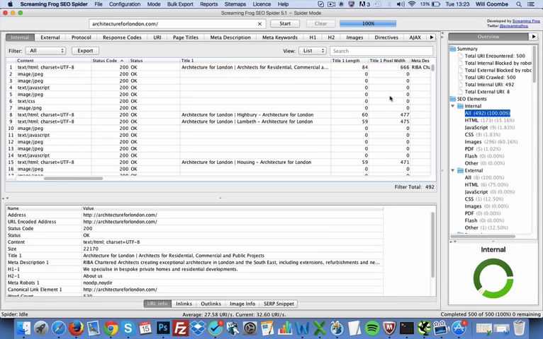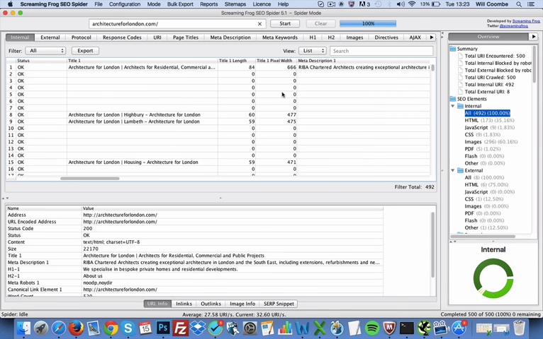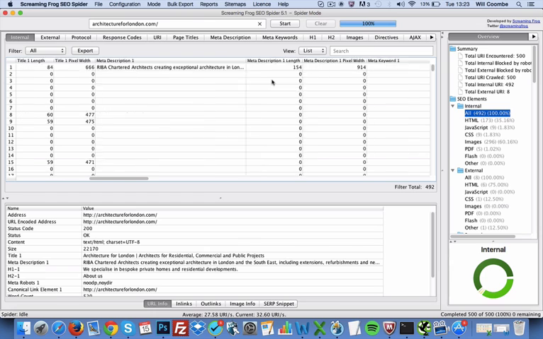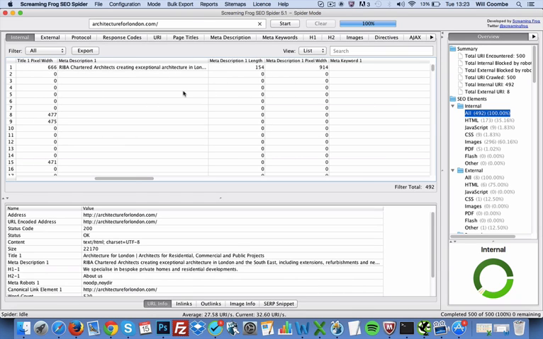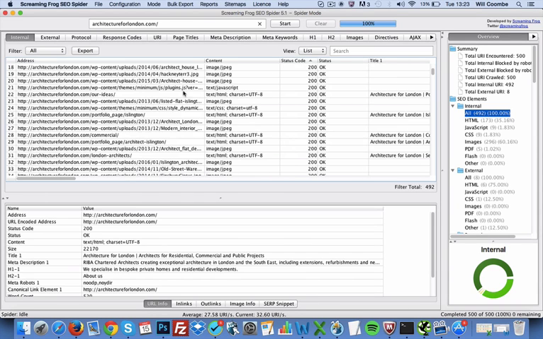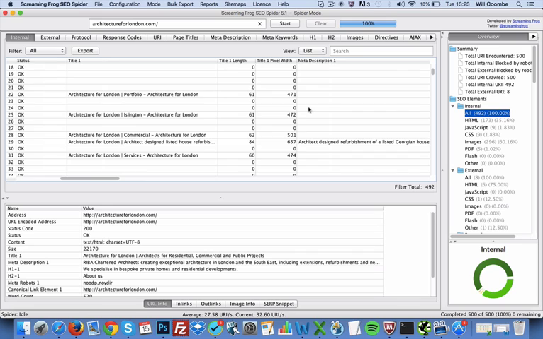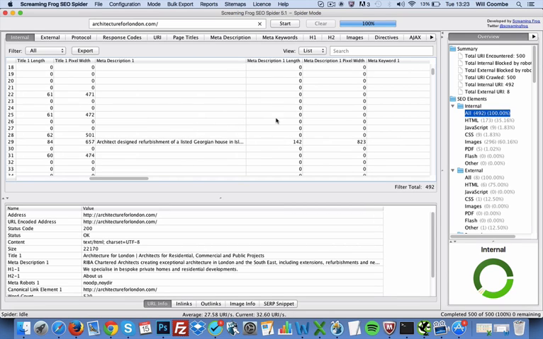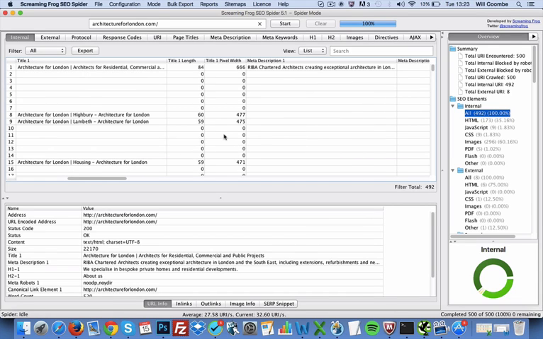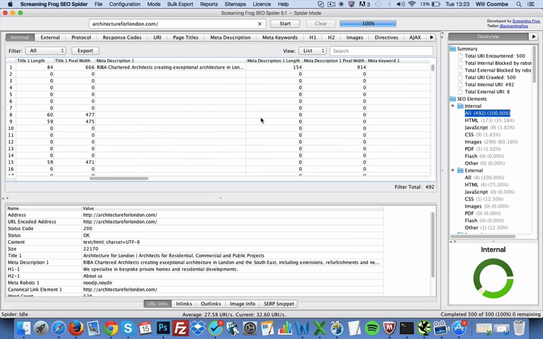Scrolling along then, we have your titles, the title lengths, meta descriptions, all the good stuff. It can show you all the meta descriptions on the website for different pages. You can make sure that they're within the 55 character limit for the page title, and the 155 character limit for the meta description, just to make sure that all your on-page SEO has been done correctly.